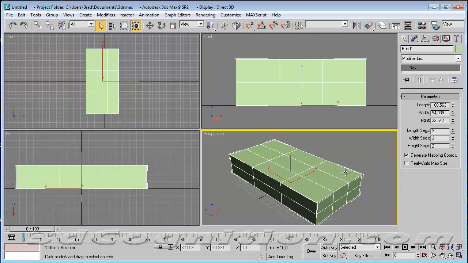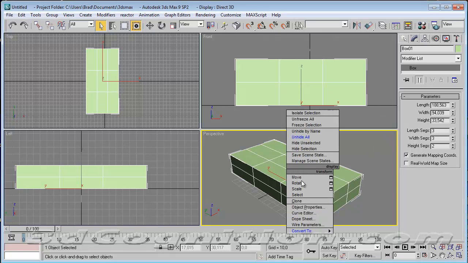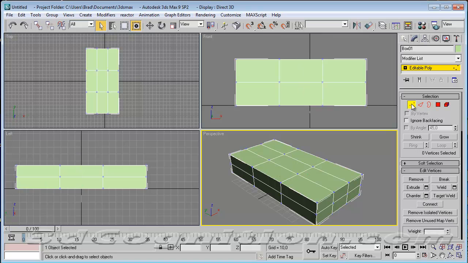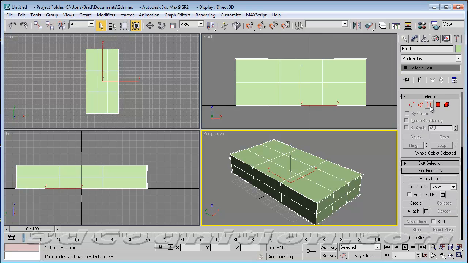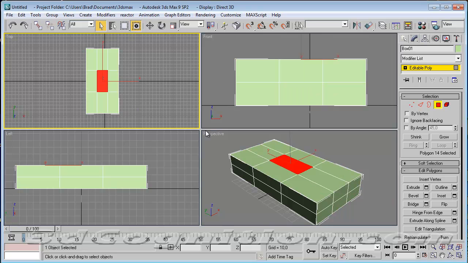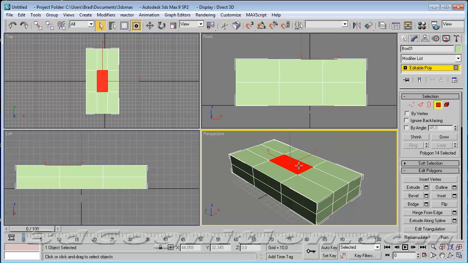Okay, and I'm going to keep it real simple. So I'm going to turn this into an editable poly now. I'm going to right-click it, convert to editable poly. Now I'm going to make a few changes on the vertices so we can tell what the front and the back are. Let me show something. If I click on this side, I can see that's the front. And I can see that this is the top if I click on those faces. So again, this will be my front.